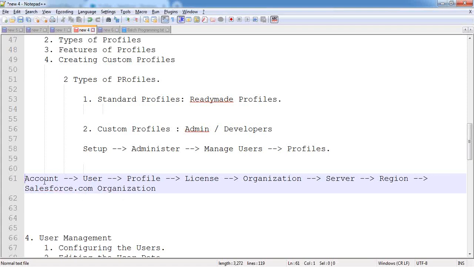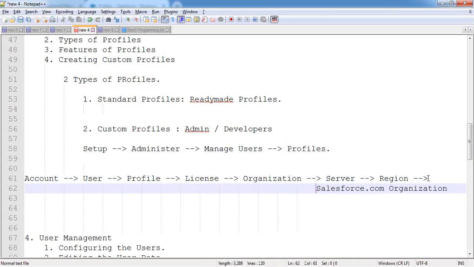This is the hierarchy that we have. Generally, as of now, we create a record, and when you click save, the record is created, but because of this much hierarchy, when I create the account record, who is creating it? The user, because he is the owner of the record. Owner means user. User is related to profile, profile to license, license to organization, organization to server, server to region, and the region to the Salesforce.com organization. This much hierarchy is available upon creating a single record itself.